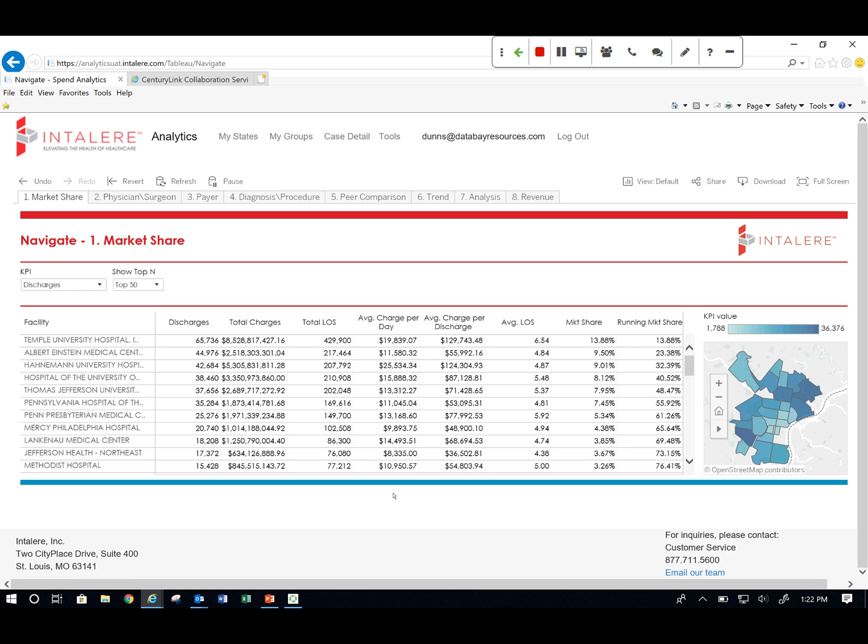Most people are interested in how I would create this zip code group, and so what we have to do is go to an area called My Groups.